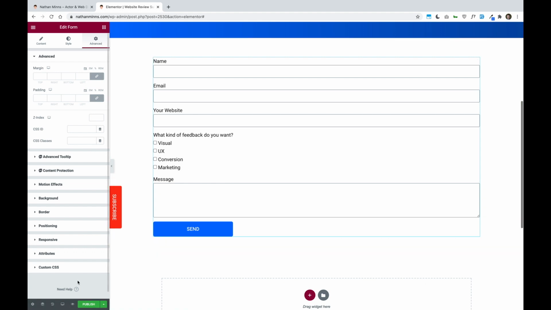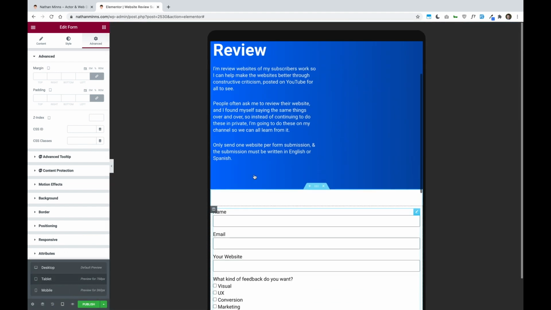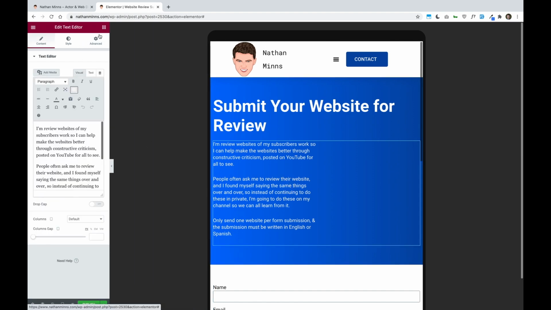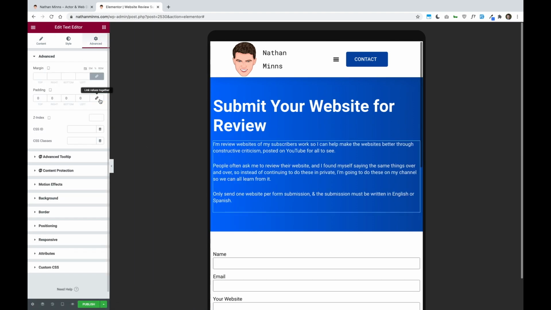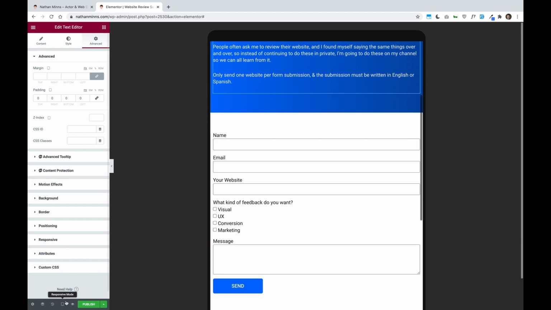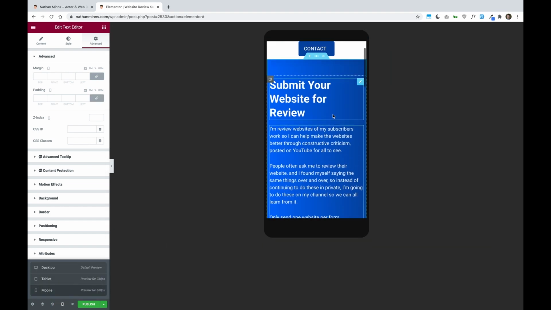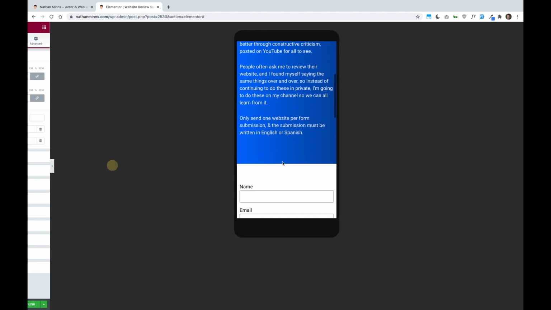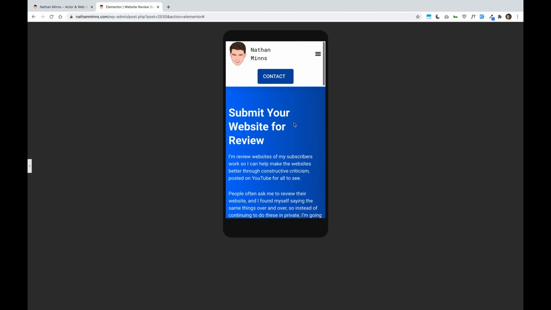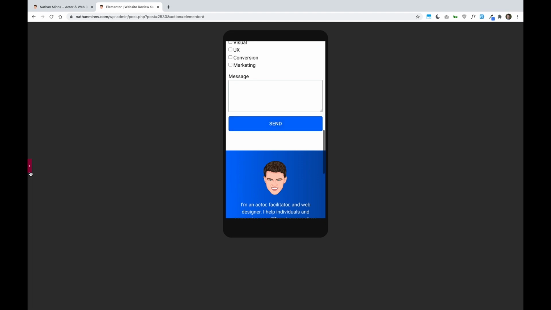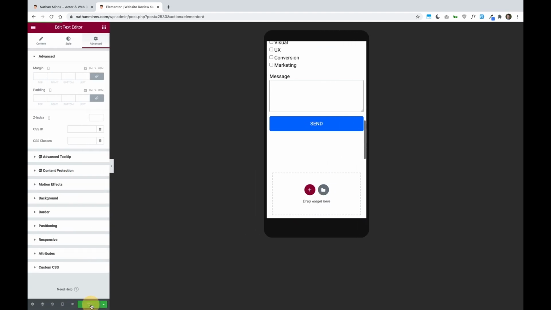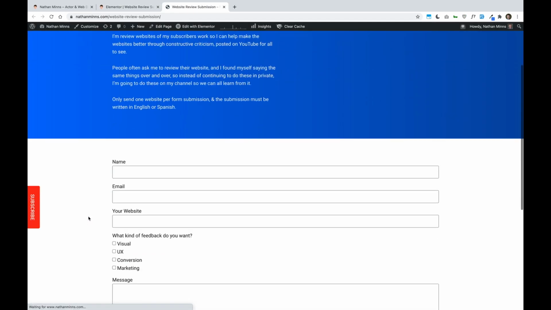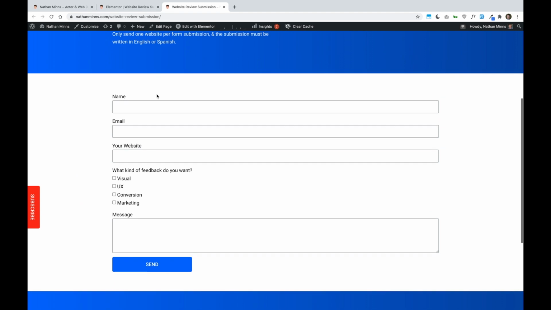Now let's make sure it works on tablet and mobile. So on tablet, this looks okay, but this should be a little bit wider. I think that's okay. And then for mobile, I think this also works well. We can view it just like this. This is what it will actually look like. And I'm happy with that. So now I just hit publish and I will link to this page on my homepage. And we can see it right here. When I submit this form, I will get an email and then I can review these websites.